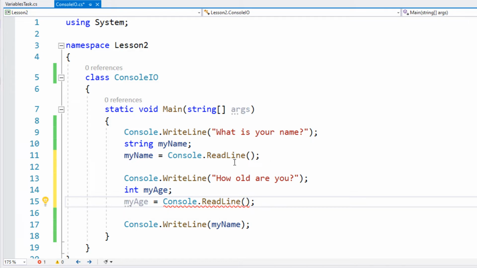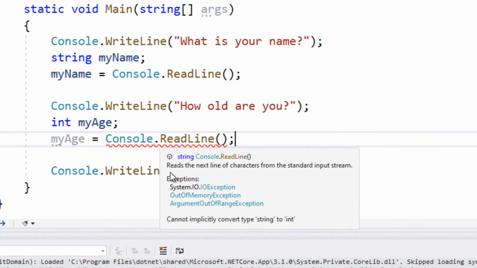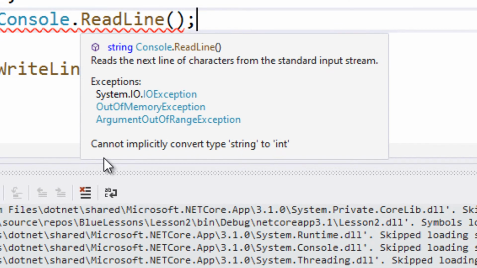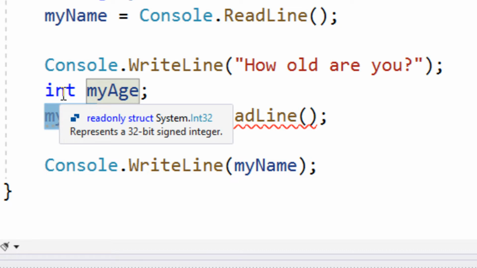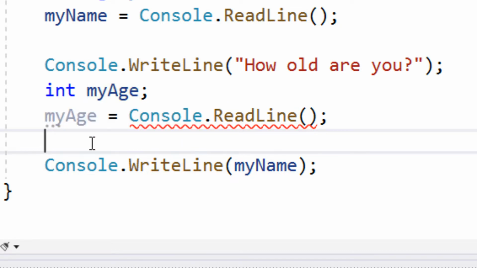So let's look at our error, hover over the red squigglies, and we'll see that it says cannot implicitly convert type string to int. So if you remember, Console.ReadLine returns a string value, and our error is saying I can't put a string into an integer variable. And we see we're doing exactly that. We have our string on this side, and we have my age, which is an integer variable. So we need to have a way to convert a string that we know is a number because we asked for the person's age. We need to be able to convert this string into an integer.